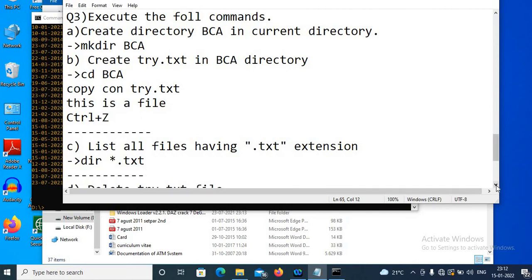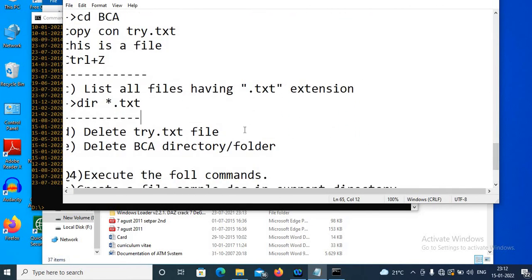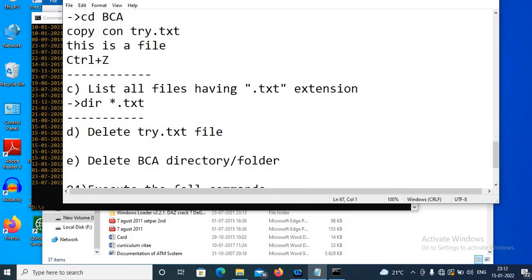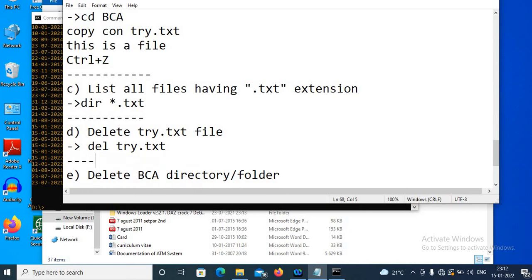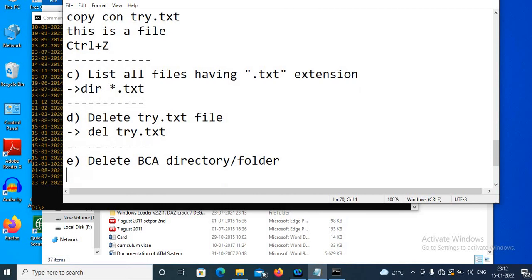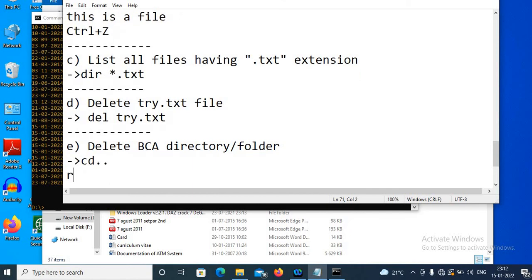Next question is delete try.txt file. Here we'll use the del command, space, name of the file, and the file will be deleted successfully. The last question we'll revise here is delete Bca directory. For this, we need to use cd .. to get out of the current directory and then use rmdir and the name of the directory.